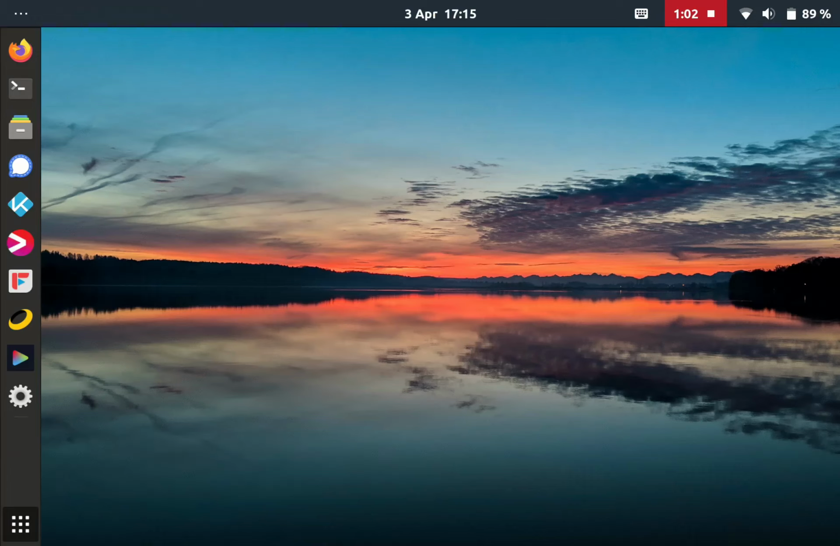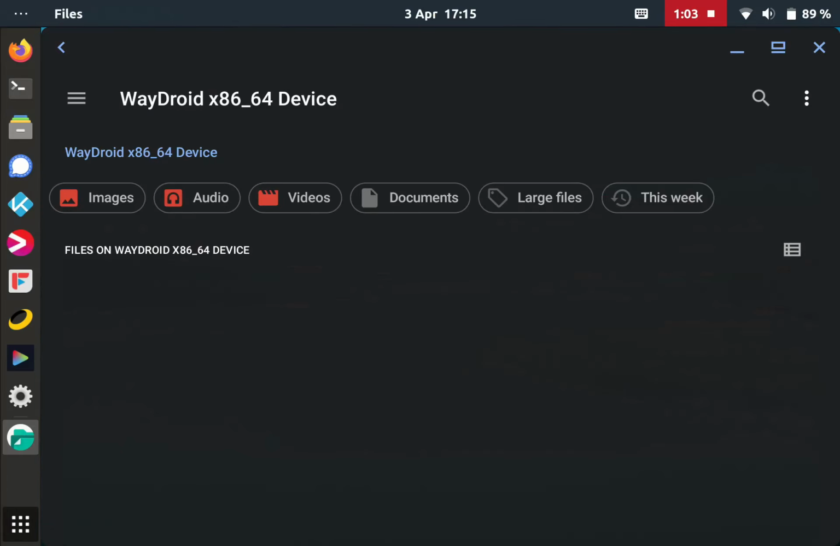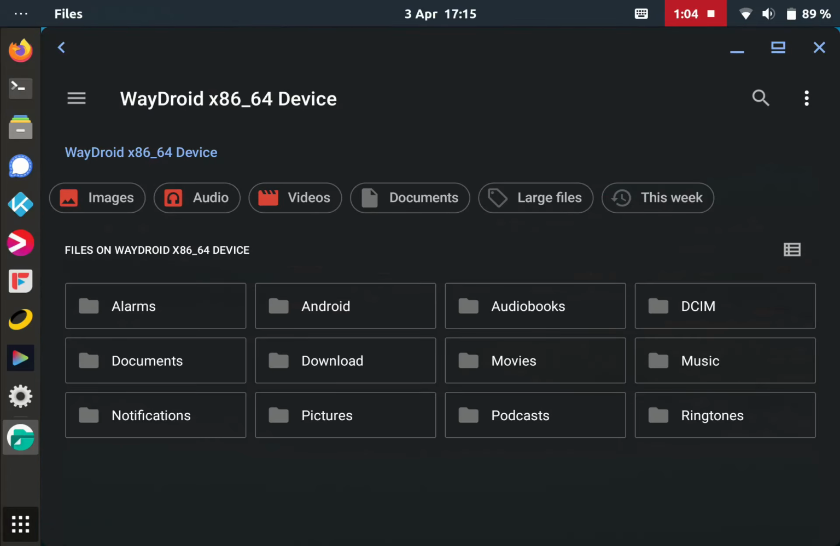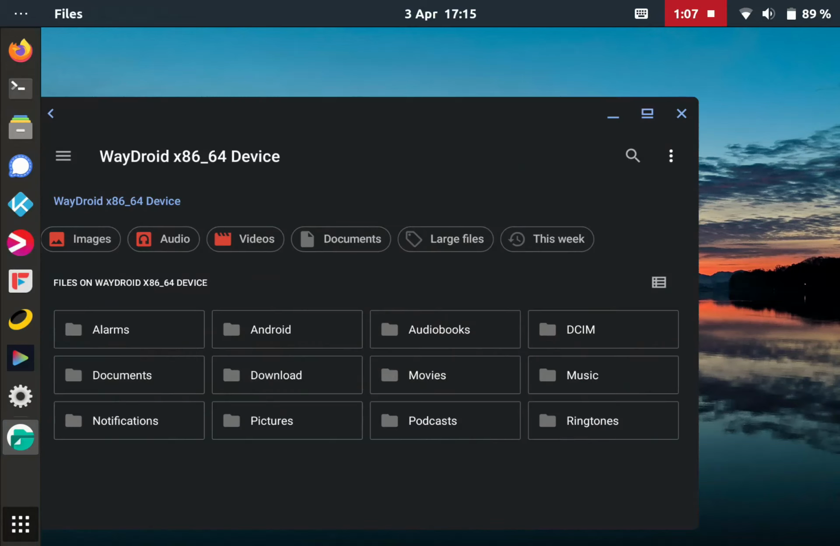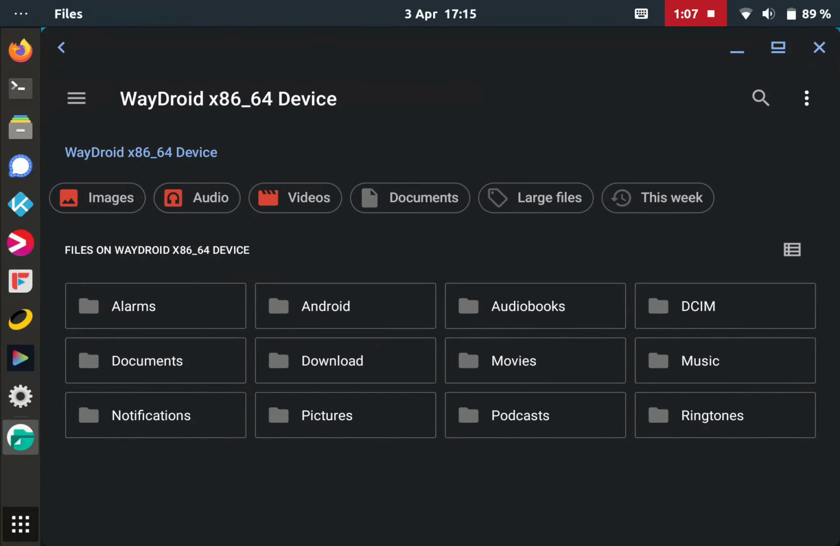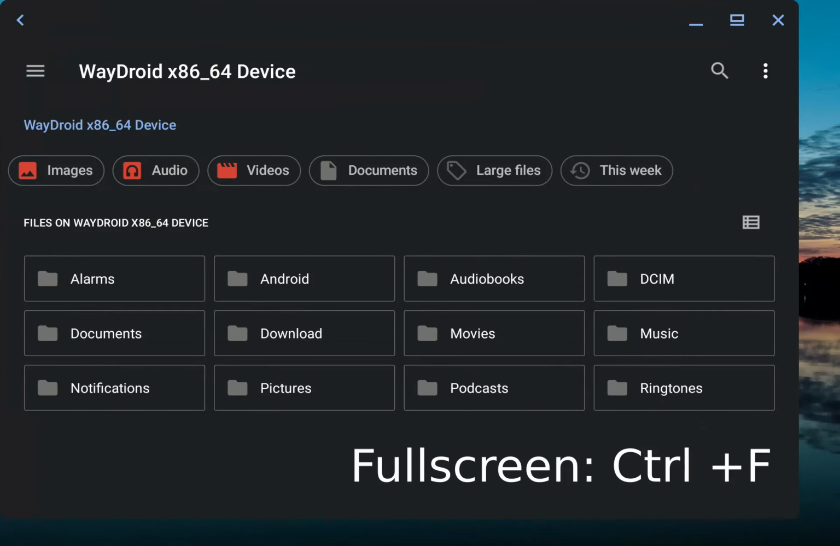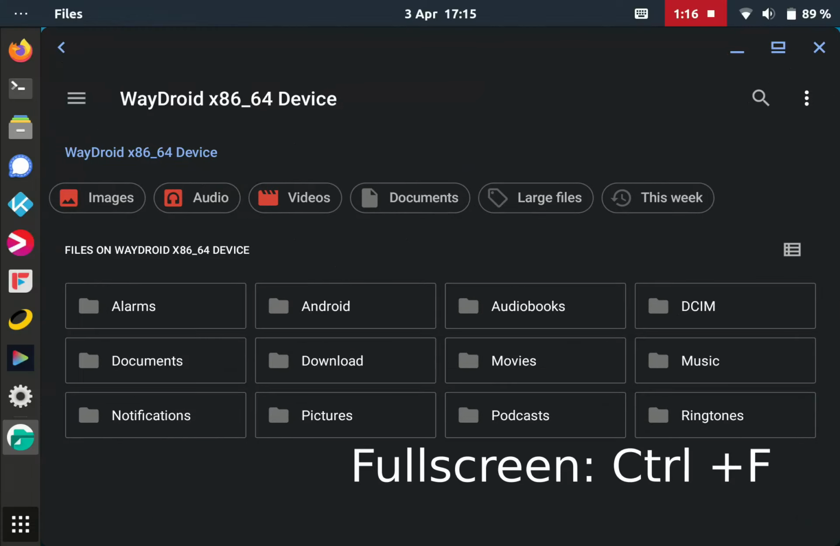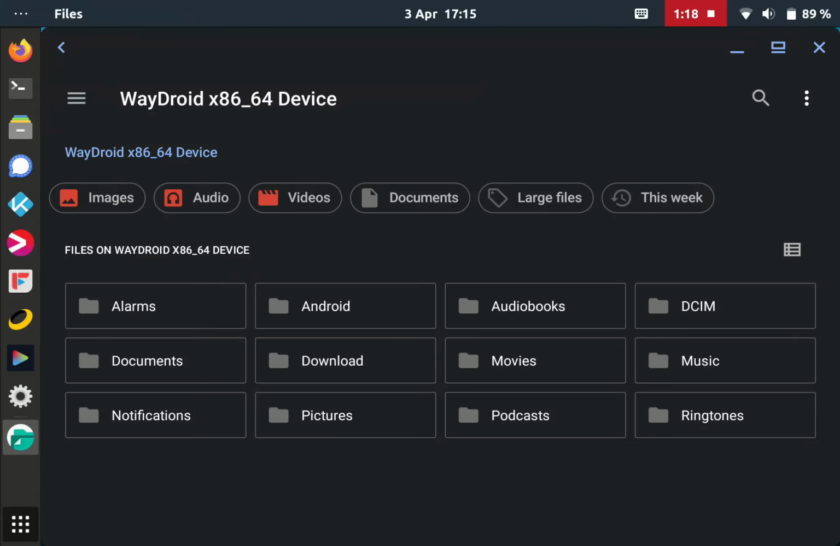So let's open the files here, the Android files, and you can see now it's a normal window, like any other window. You can close it, you can open it, you can even use full screen. You have to hit Ctrl F to do that, or Ctrl F to get out of this again.